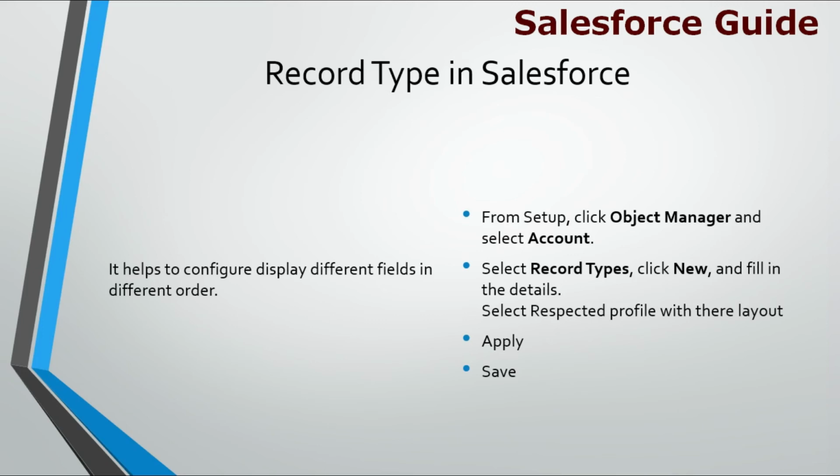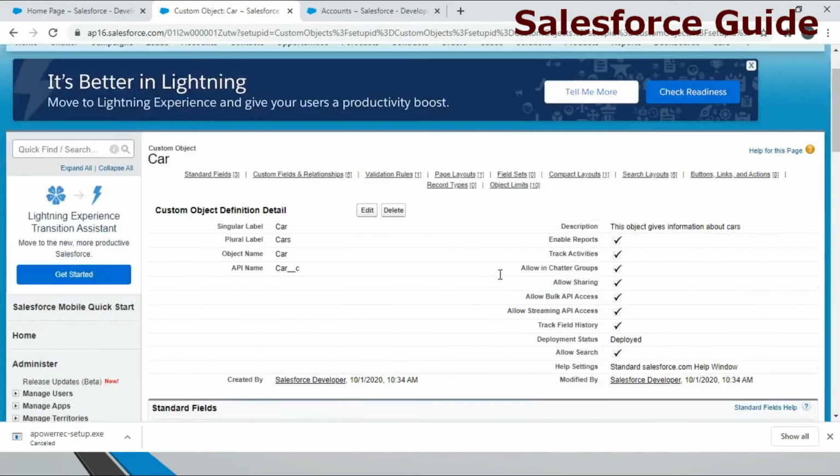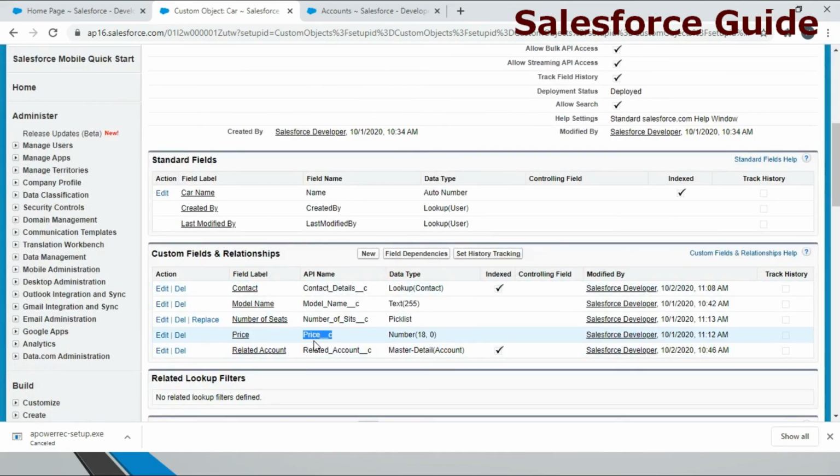Such picklist restriction you can perform by using record type. Also, you can configure different types of layouts using the record type. That means if the record type of that record is XYZ, then the fields will be rearranged accordingly. You can add or remove different fields based on the record type itself by using the page layout. I just wanted to show you a simple demo where we will create a record type. We have a picklist value called number of seats.